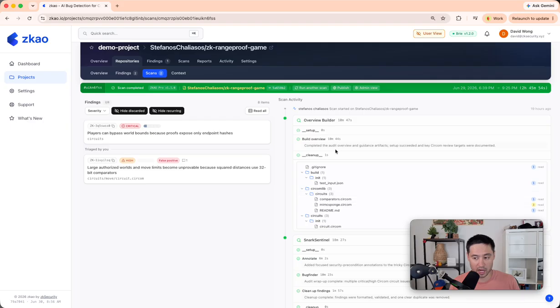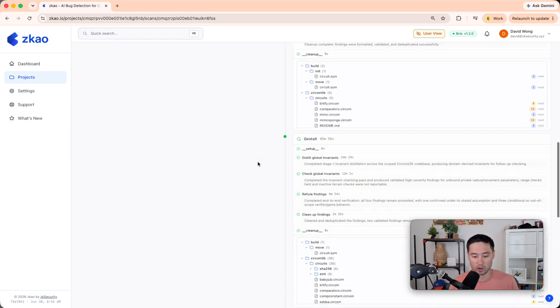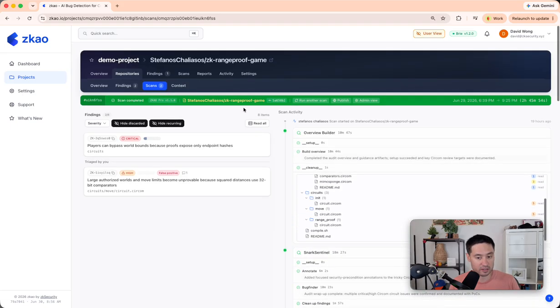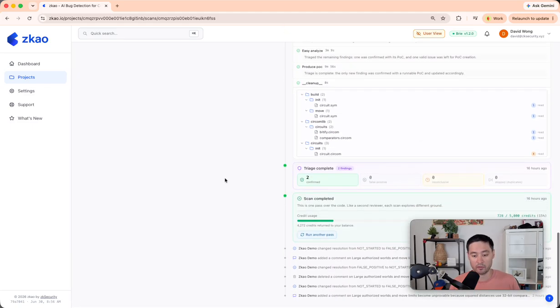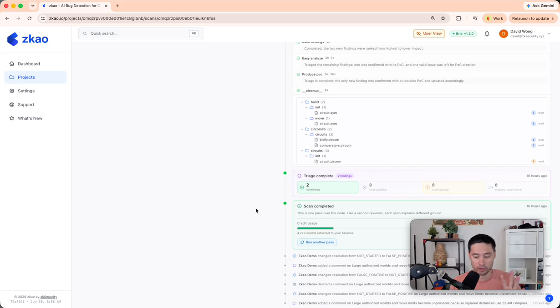You can see what happened in the scan, what files were read by the agents, how long it took to complete, what the agents did and try to cover. And at the end, you get an idea of how much credit was used. So this is a pretty small repository, so only 4,000 credits were used. What kind of scan is this? A zkao Pro, so that's not even the most expensive scan. For a zkao Max with a large code base, usually we see like 7,000 credits being used these days. And yeah, just to give you an idea.